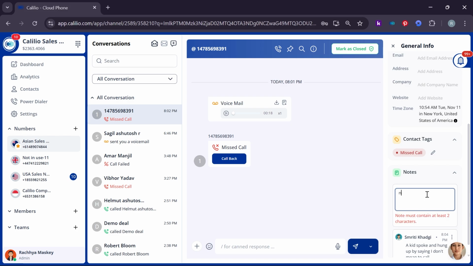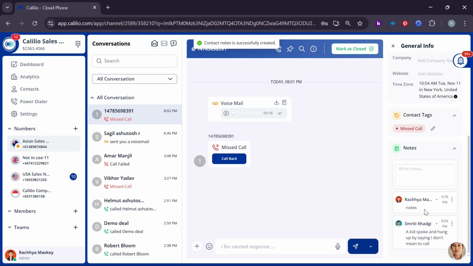You can type out your notes inside this rectangular box, which will be saved automatically. Now these notes are instantly saved and visible to Calilio members. But remember, they are not visible to external contacts or customers. This makes it perfect for internal communication and follow-ups within your team.